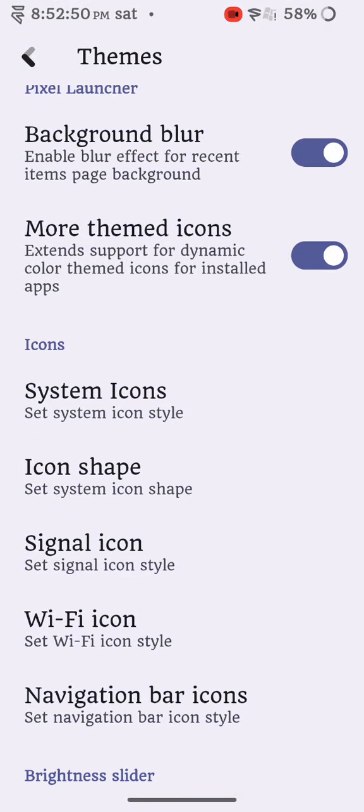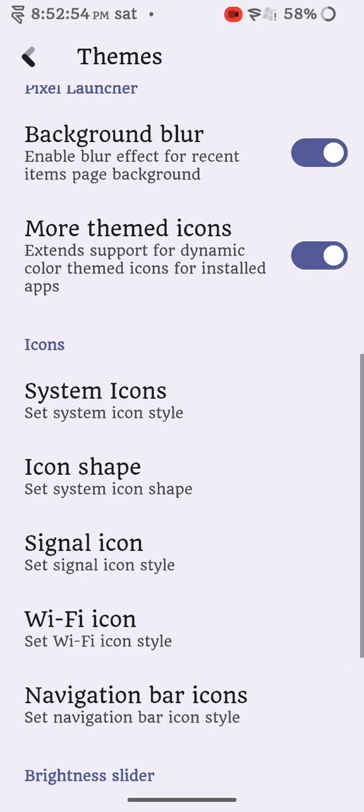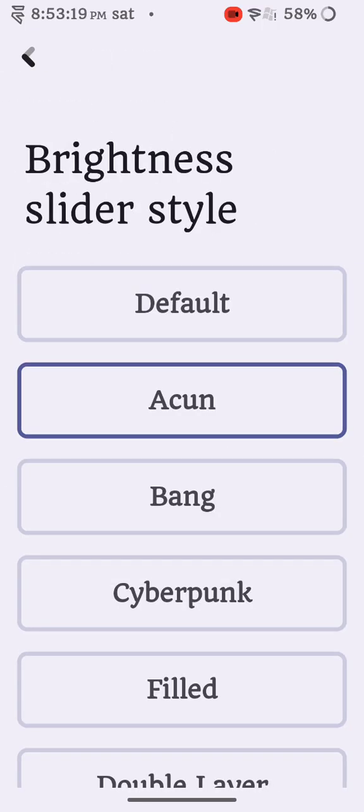See, here are the icons. You can change your system icons for the status bar. You could change your signal, your Wi-Fi. That's why my Wi-Fi icon looks like a zigzag, and why my signal icon looks like some sort of Windows logo. So someone's nearby, so that's why you're gonna hear some audio in the background. But we do have our brightness bar slider.